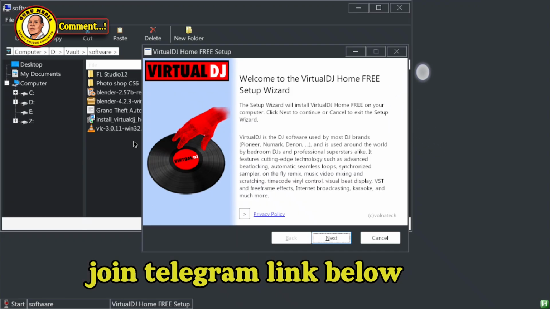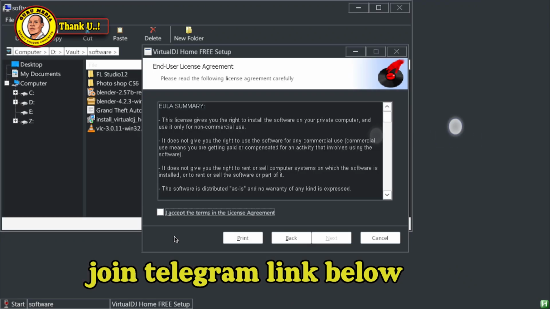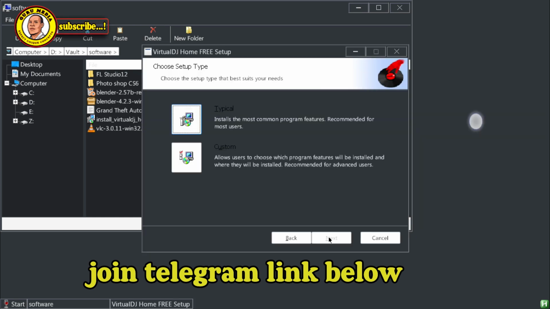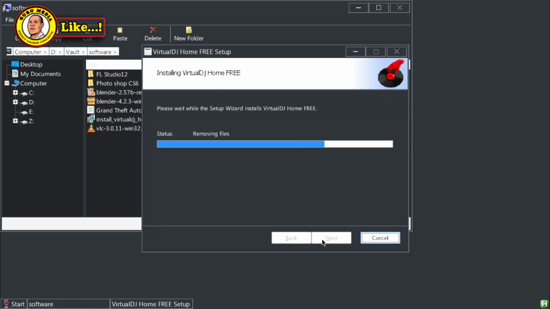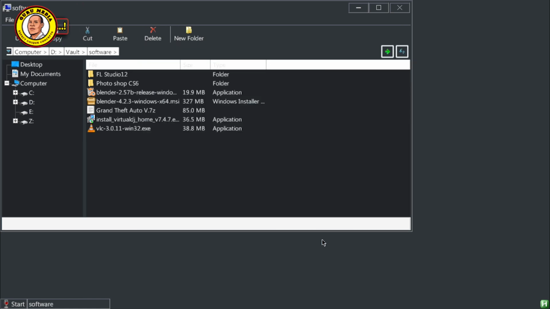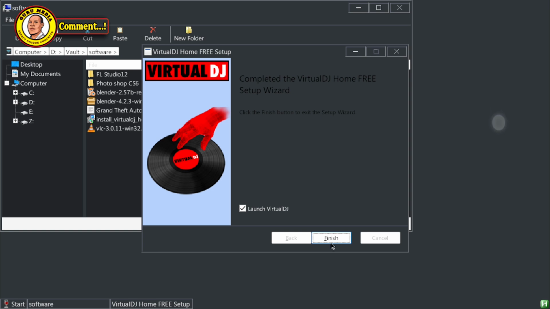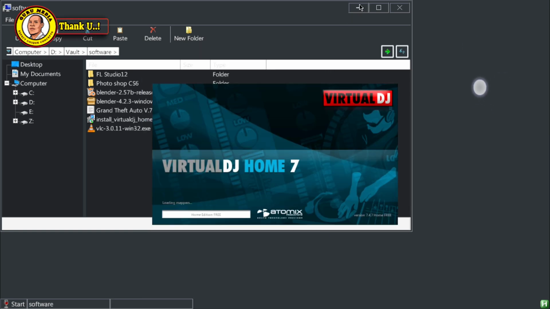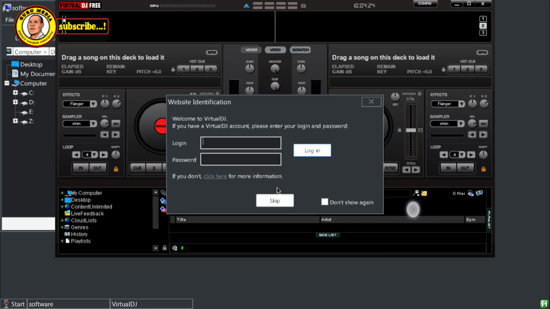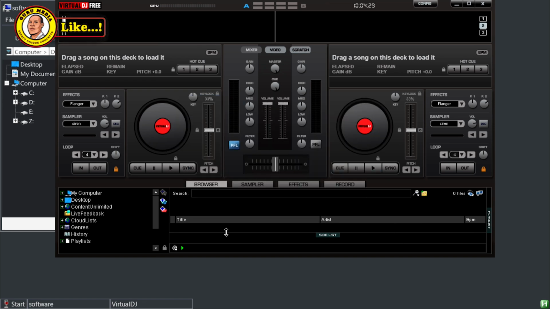I'm also trying to install Virtual DJ, and I'm going to test it too. Let's tap on typical install. Finish. It is done. It is opening. Skip. So it has opened.